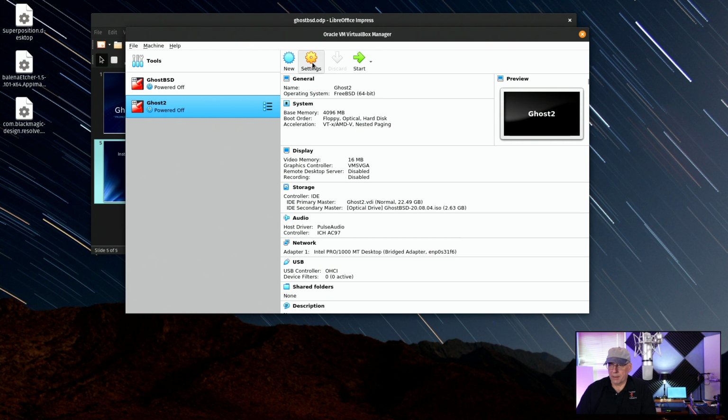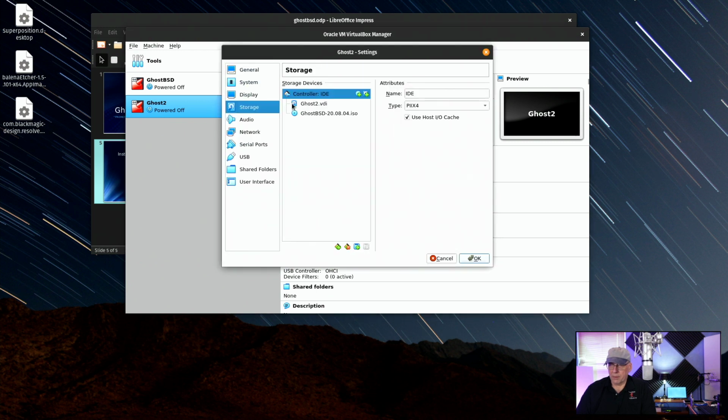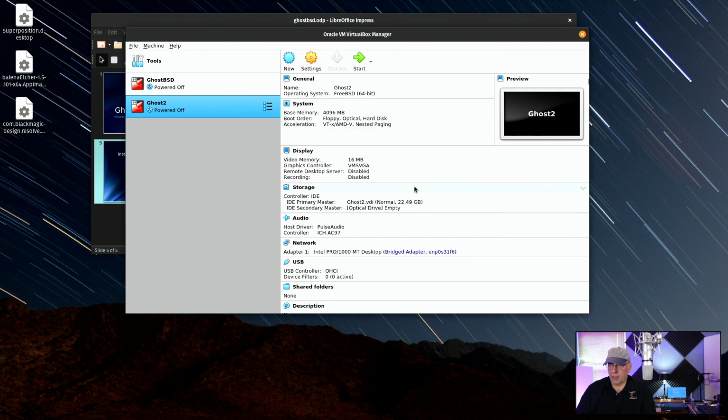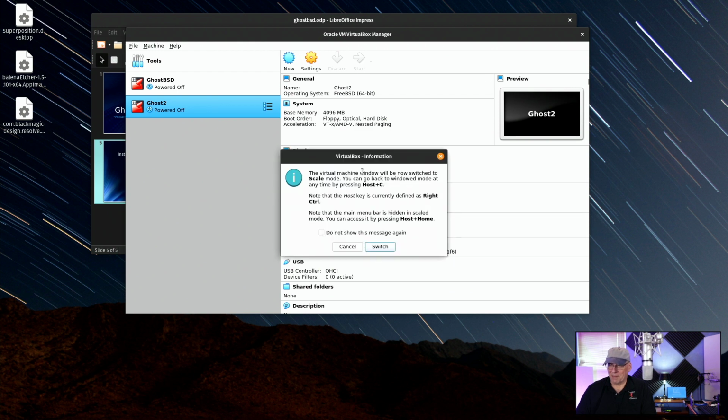And then I'll go into settings, storage, go right there, and go right here, and remove the disk. Oops, didn't do it. I missed. Okay, so now it's gone, and now I can restart it and be assured that it is going to come back up on the operating system.